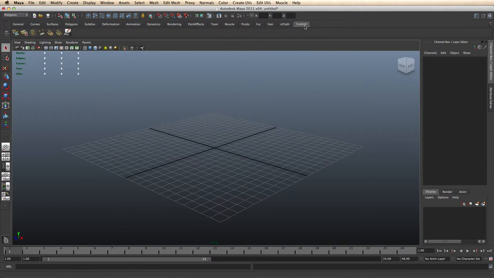You can also create a custom shelf. I have a few things already on my custom shelf, like deleting the history and a few edit mesh and mesh quick settings there.